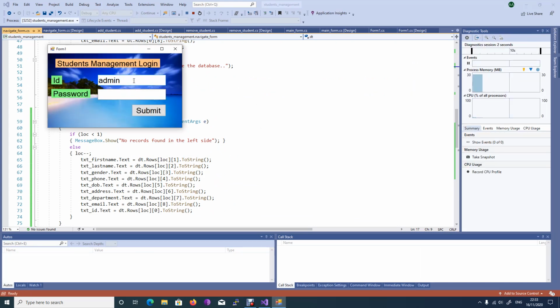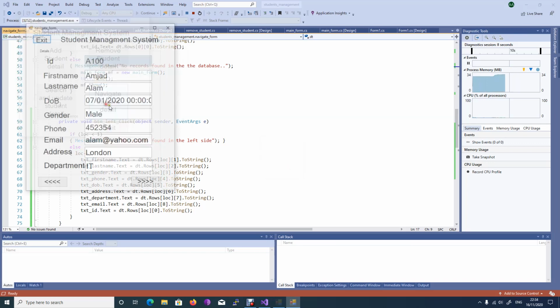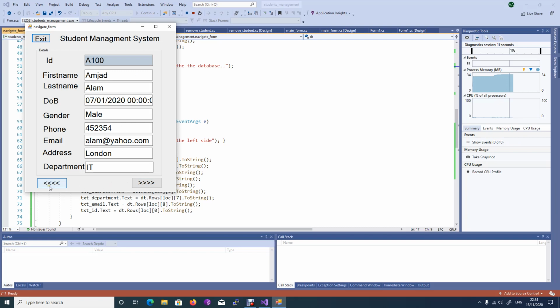So we say the word admin, and we have 3 records, right guys, according to mine. When we say navigate, the first one comes. If I press this left arrow, it says no more record on the left hand side. No matter how many times you press, no more record. But when you press right hand side, yes, it'll show you the next one, Malcolm.